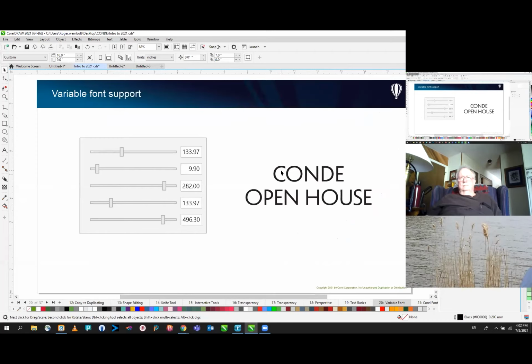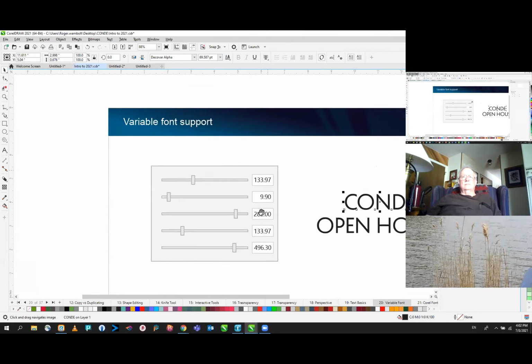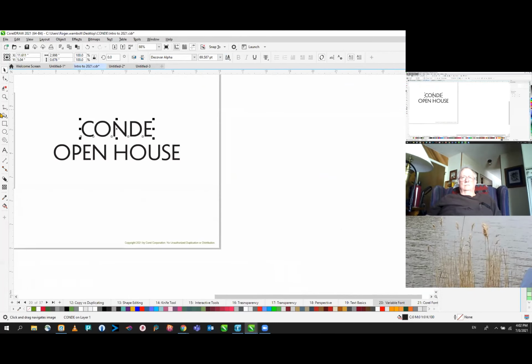Variable font support. Now, we've added variable font support in CorelDRAW 2020, and a variable font is basically an amalgamation of Microsoft and Apple fonts. They've come up with these variable type fonts, and in CorelDRAW 2020, we've added this icon to the toolbar. This then allows me to see some of the capabilities of this font.